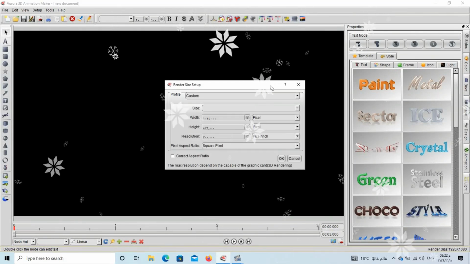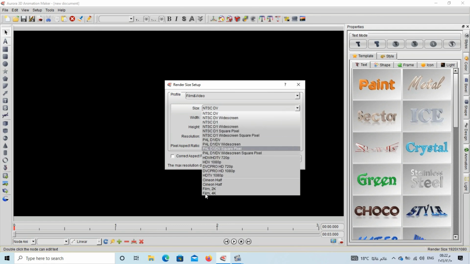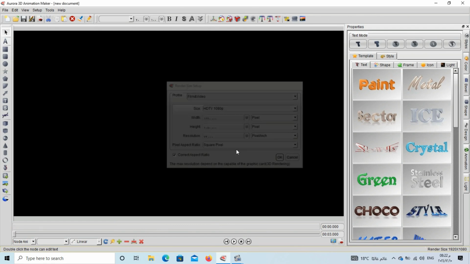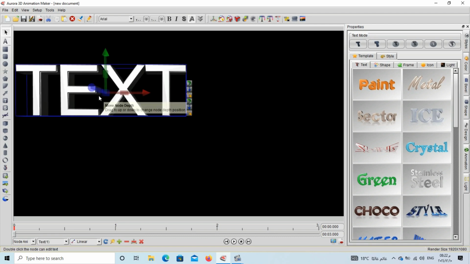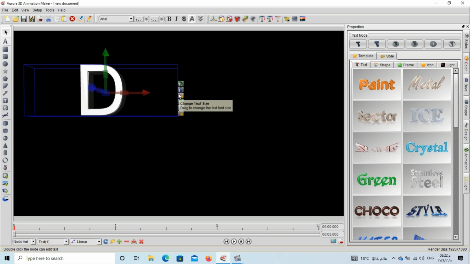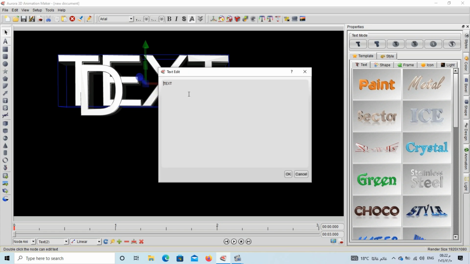If you start a new project and choose Film and Video, choose the presets with a value of 1080, the correct aspect ratio, and a black background, you can use this tool to add a new text. You can just double click and add and modify your own text.